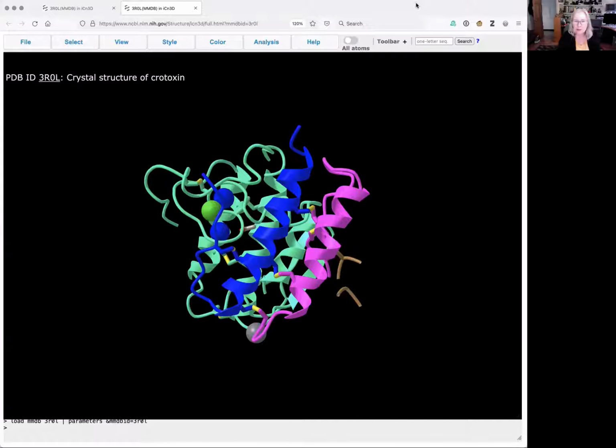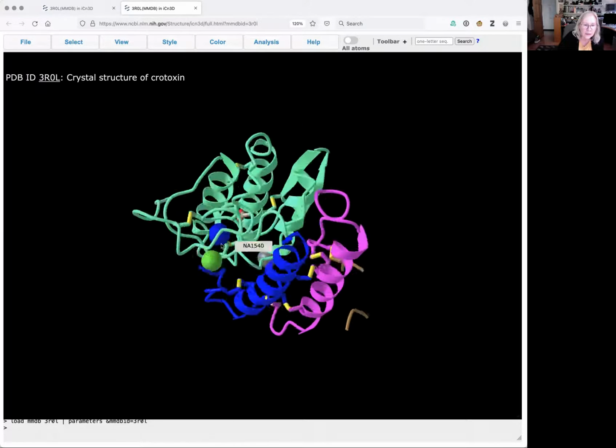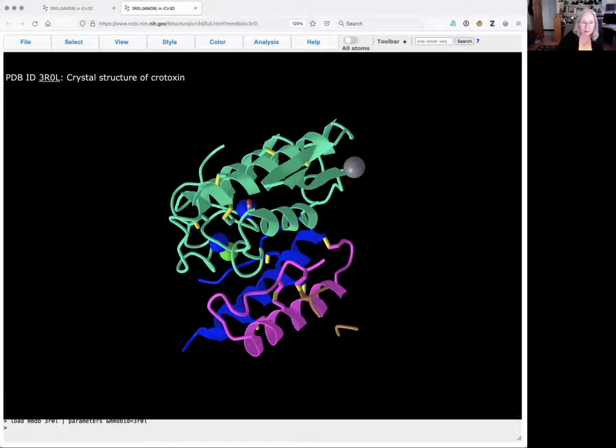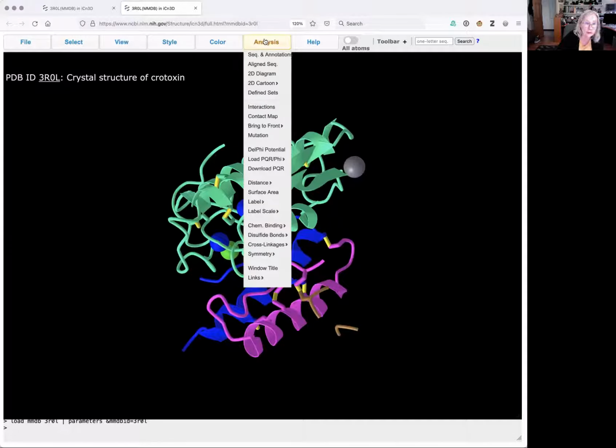Hi, I'm Sandra Porter. We're going to talk about looking at amino acids bound to metals in iCn3D. So we're going to start by figuring out what metals we have. I open the Analysis menu and click Seq & Annotations.